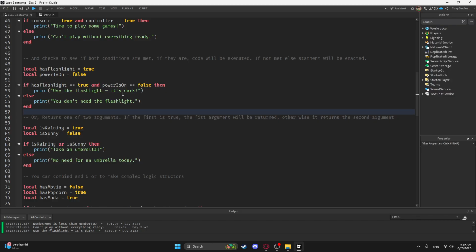If the power is on, then you don't need the flashlight. So as you can see, it doesn't have to be false, it just has to be whatever the conditional statement wants. Whatever the conditions are, those conditions have to be met, whether they're both false, whether one is true and one is false, or they're both true. The conditions have to be met regardless. And if they're not, then the else statement is what will be enacted.